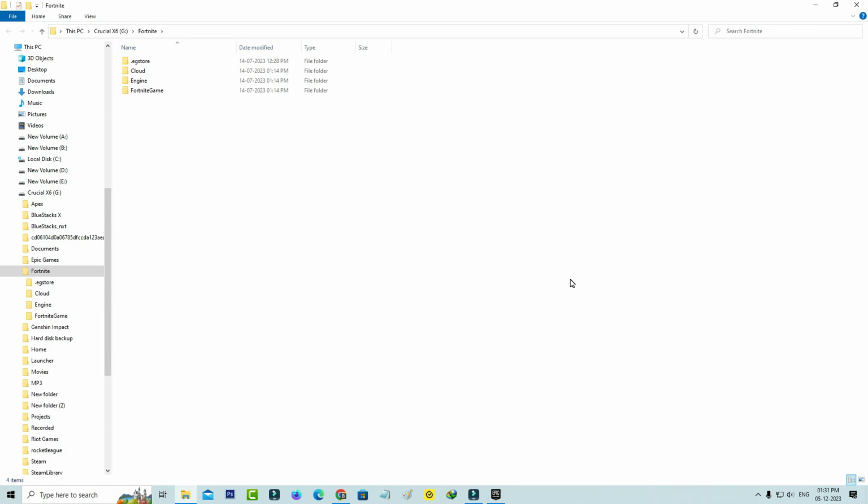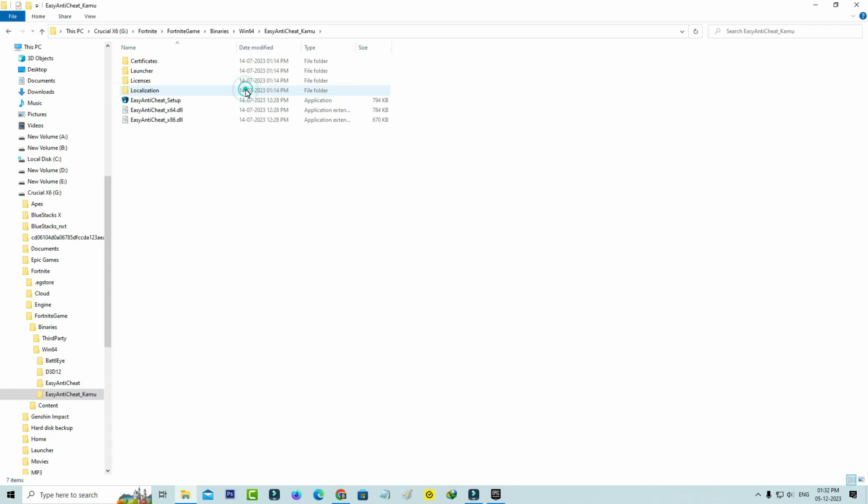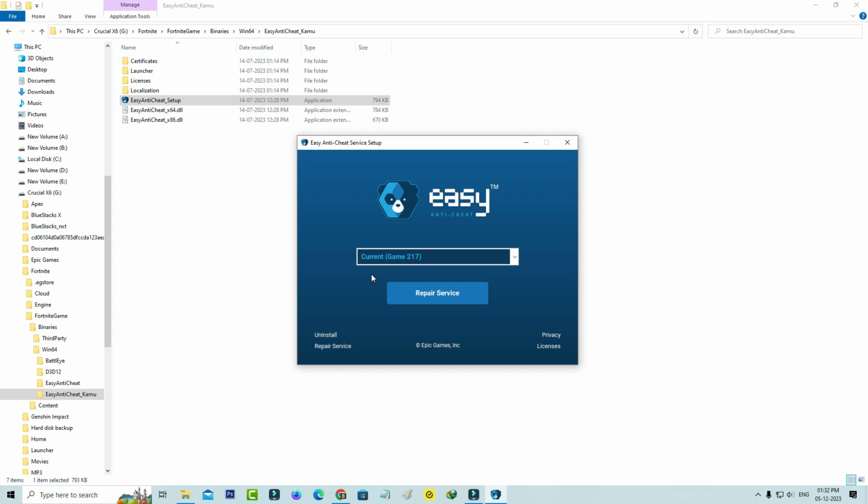Here I access the Fortnite game folder, click on Binaries and select Win64. You can note one thing: this folder has two Easy Anti-Cheat folders, but you can open the second one and launch the Easy Anti-Cheat setup file, and it shows my current game details, but you can try to repair this game service.